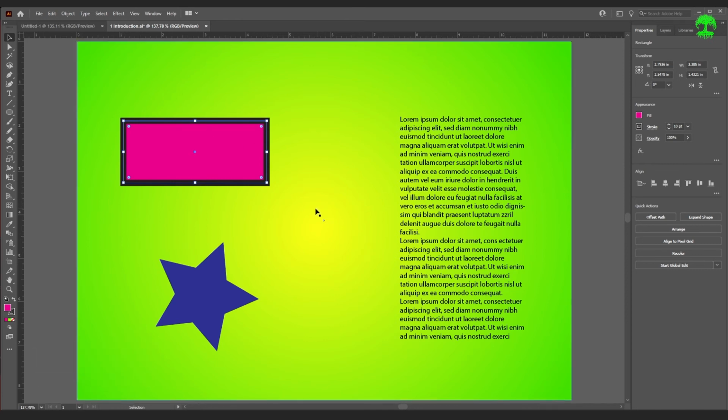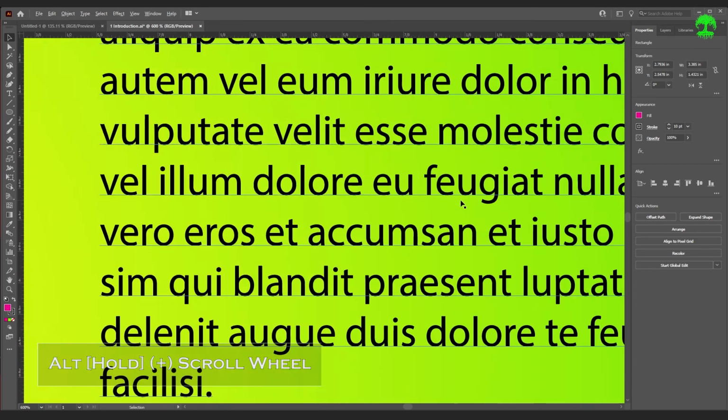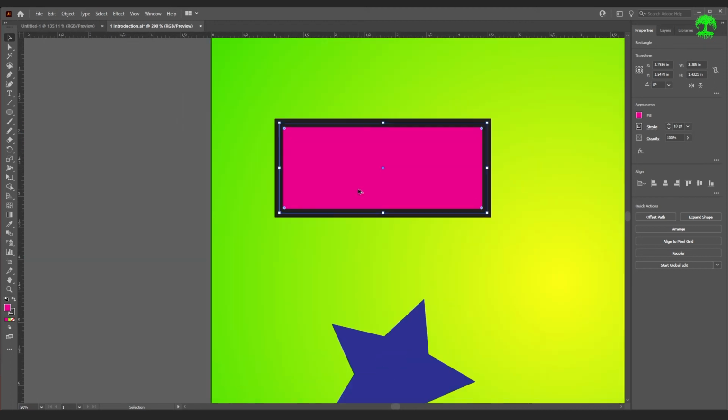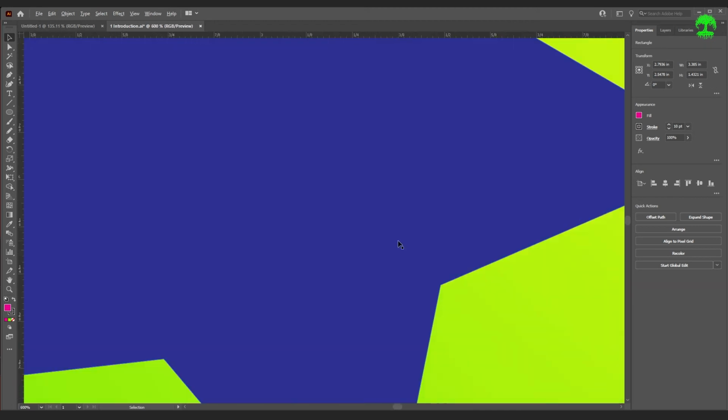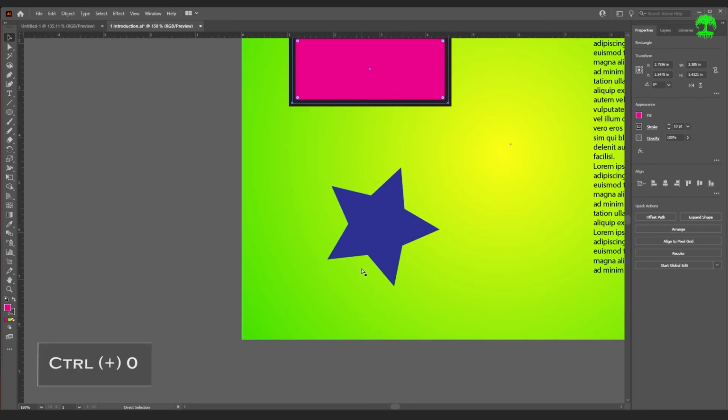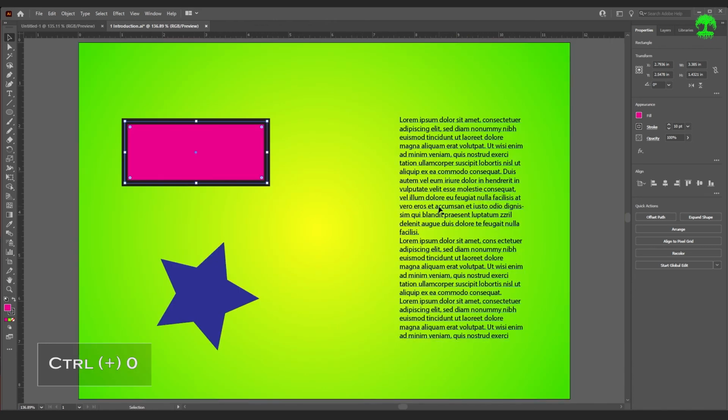Now the way I zoom in and out, and I think most people in Illustrator do, is by holding down the Alt key and just scrolling the scroll wheel on your mouse, and that'll zoom you in and out wherever the mouse is. And then I press Control 0 to recenter my frame.